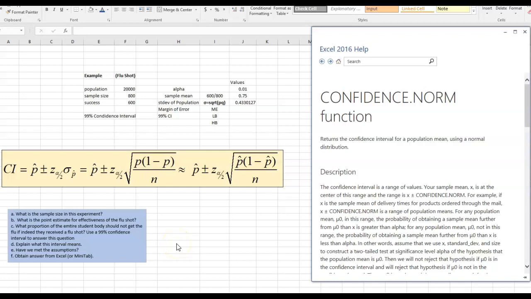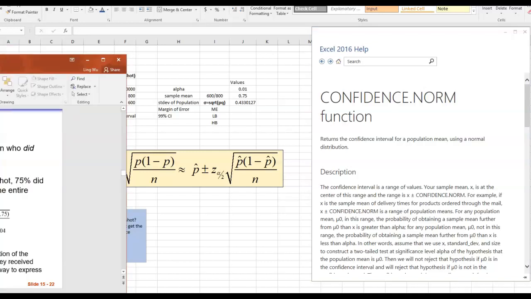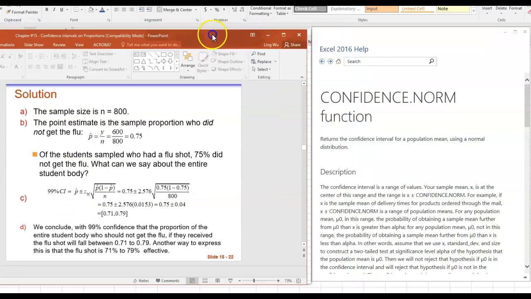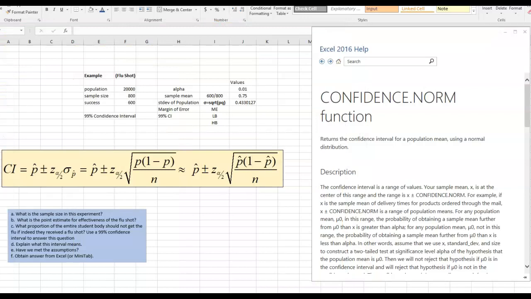Hi, this video will verify our result in the calculation of the confidence interval. In this example, we calculated 0.71 to 0.79 for the 99% confidence interval for this flu shot example. Using Excel, the function we will use is called the CONFIDENCE.NORM function.